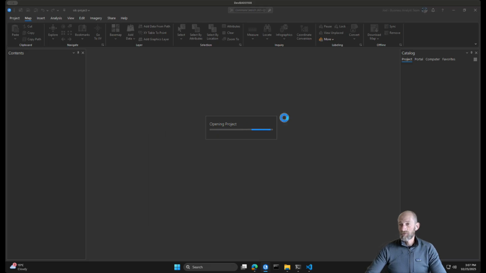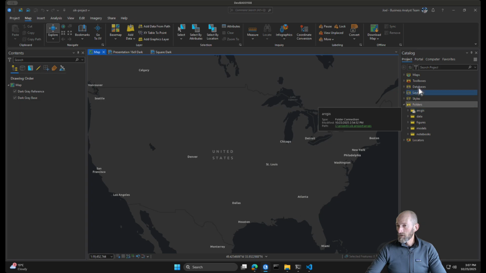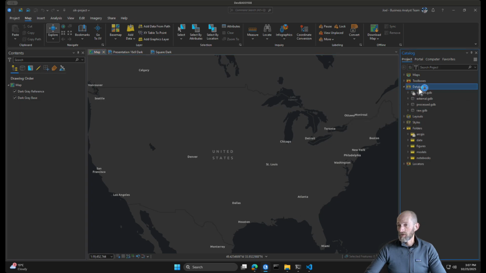Opening this up, one of the nicest things is inside of here, we have a number of directories already mapped, along with a default database set up to the interim file geodatabase, along with external, processed, and raw data file geodatabases. These correspond to the data directories: raw, interim, processed, and external.